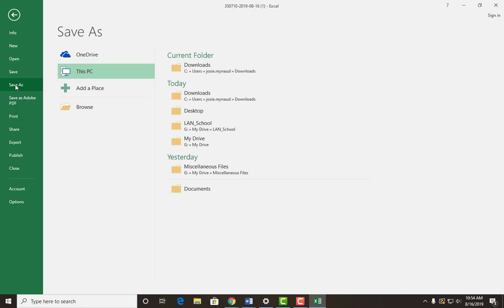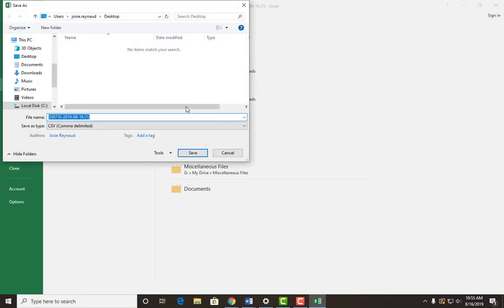Now, for this to work, these do need to be saved on your C drive. So we're going to save this on our desktop. So I'm going to click on Desktop here. But on my desktop, I want to create a folder for these. So I'm going to create a new folder, and I'm just going to call it Land School. And then I'll double click on that folder.